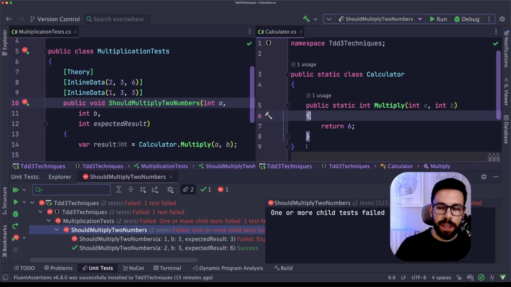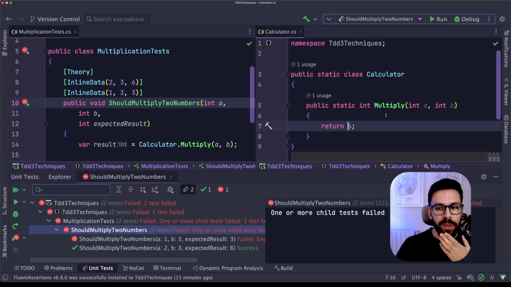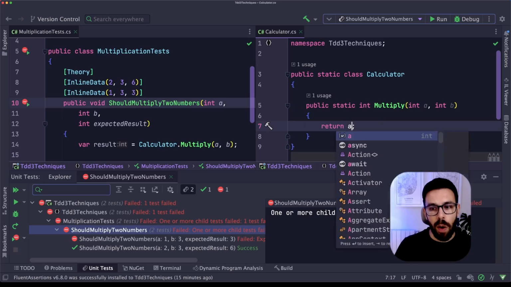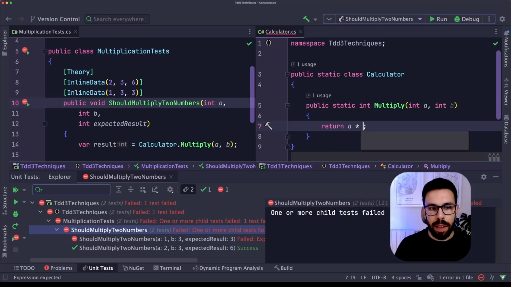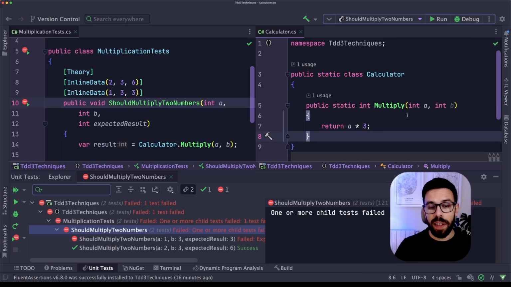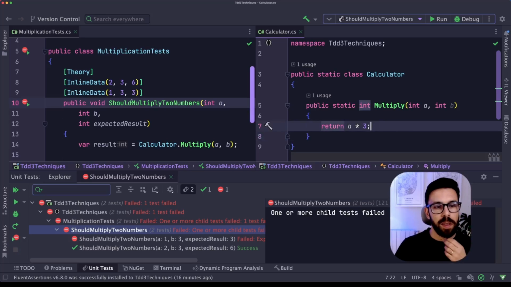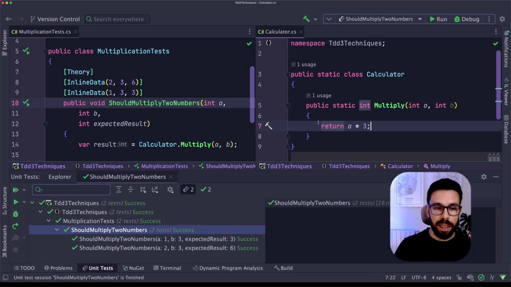So with just 2 test cases, I can start thinking, what can I do to achieve that result that I'm looking for? And for example, one interesting thing is that I can do something as simple as this. For now, I can multiply the A by 3, because in one of the cases I'm receiving a 2 and I'm returning 6, and the other one I'm receiving a 1 and I'm returning 3. So maybe this is the solution, and you run the tests and they succeed.